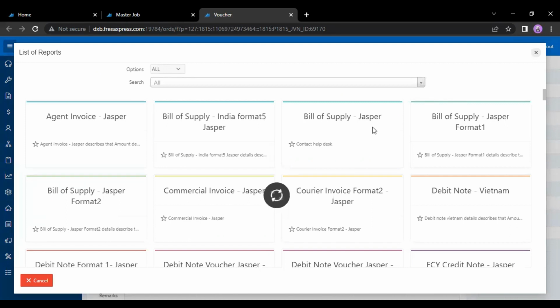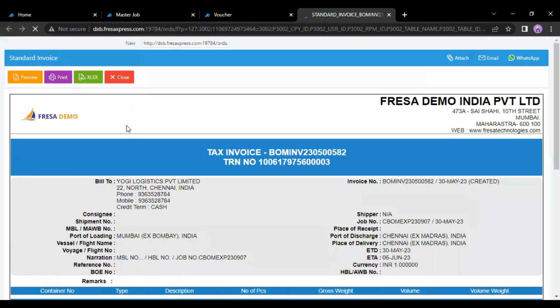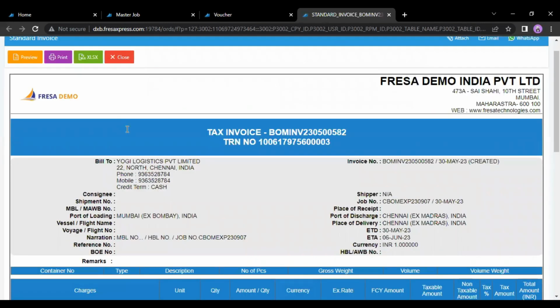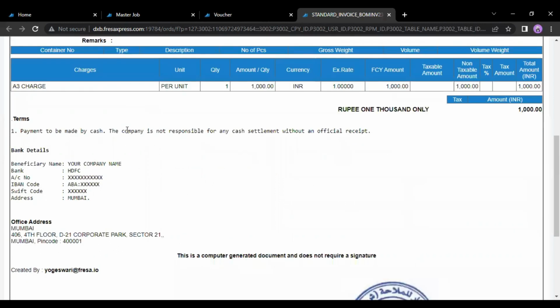On this list of reports page, we have to select the report format as per your requirement. Now, the report will be displayed on the screen. This is how to generate invoice from job or shipment in Fresa application.